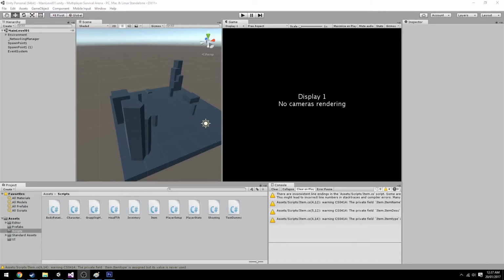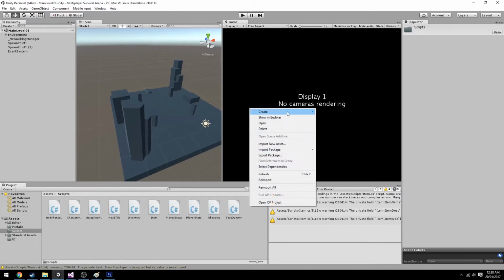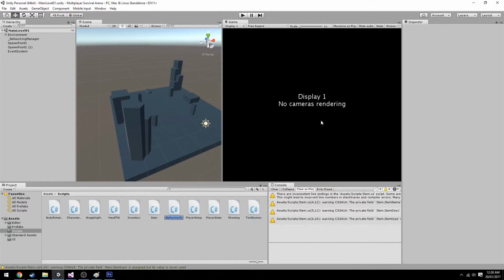So welcome back to part 2 on how to make the inventory system in Unity. Where we left off is we just made the definition of an item. Now we have to use it somewhere. So we're going to create a new script and we're going to call this item database. Let's just call this database.